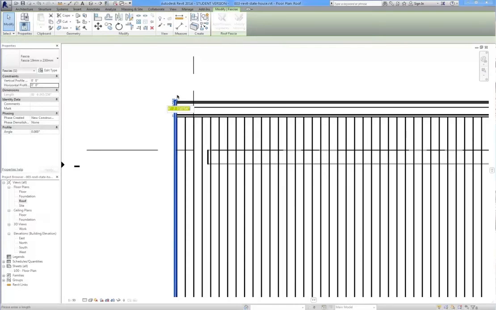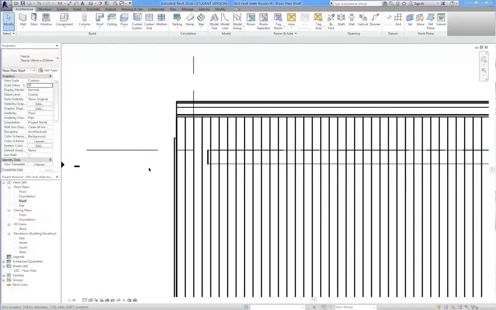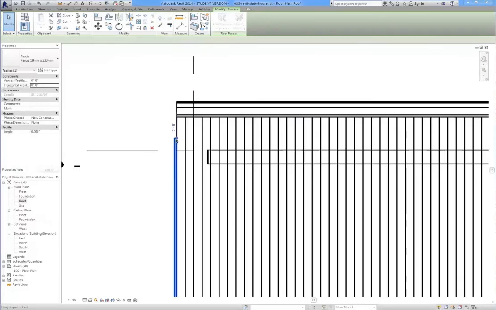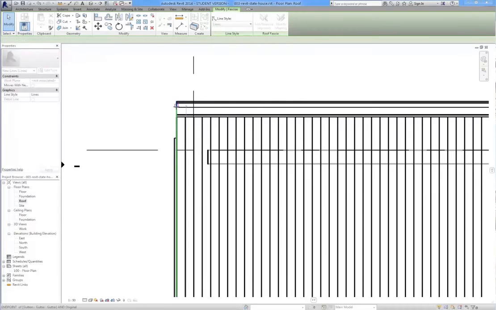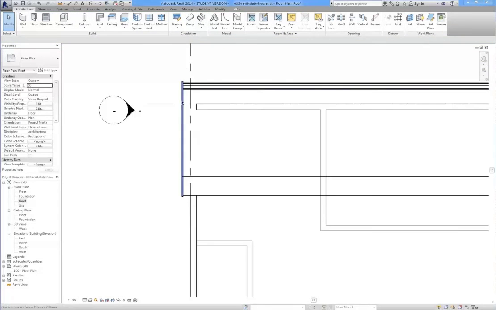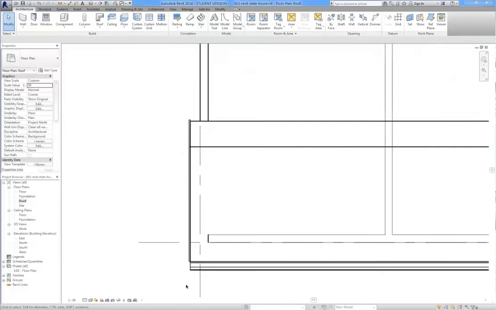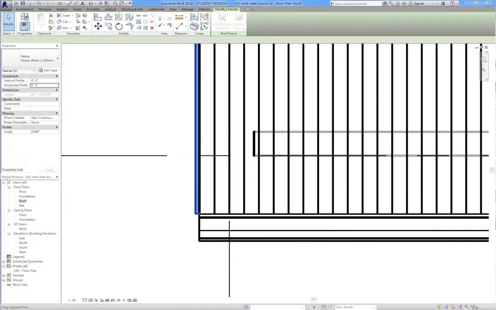Oh, can I say 9 inches? No, that didn't work. I'll just put it outside the end of it. Cool. And then do the same for these guys.